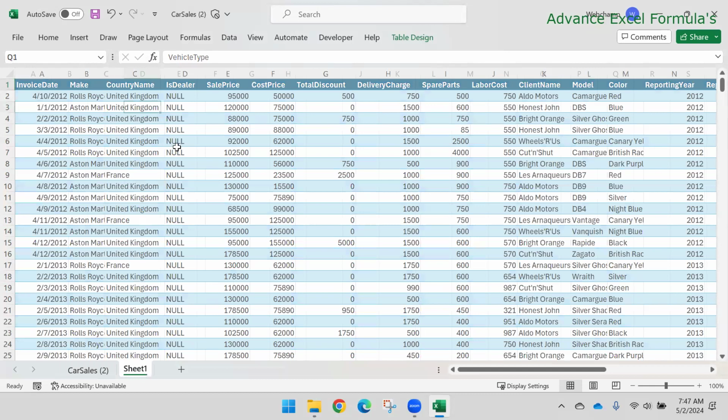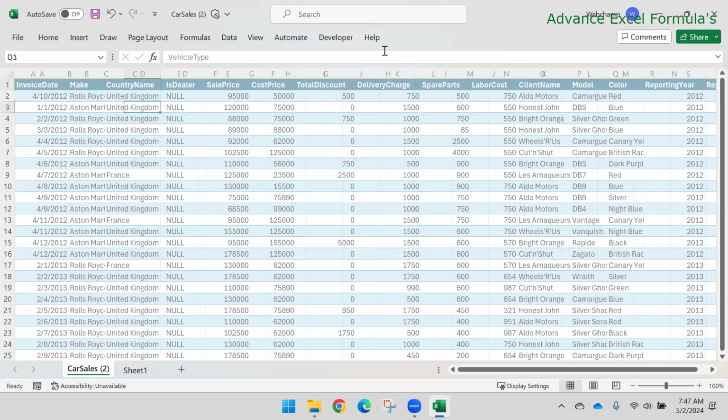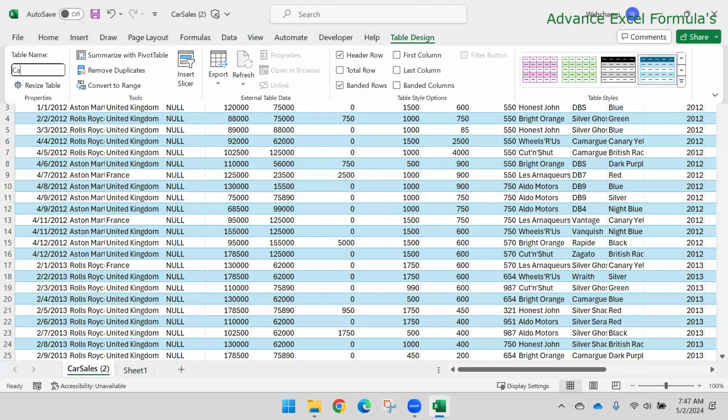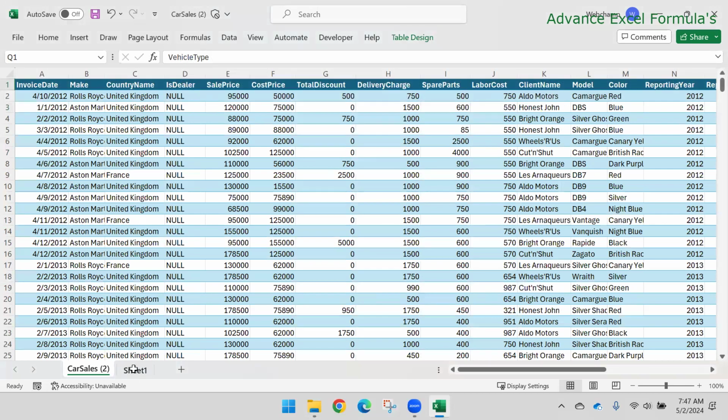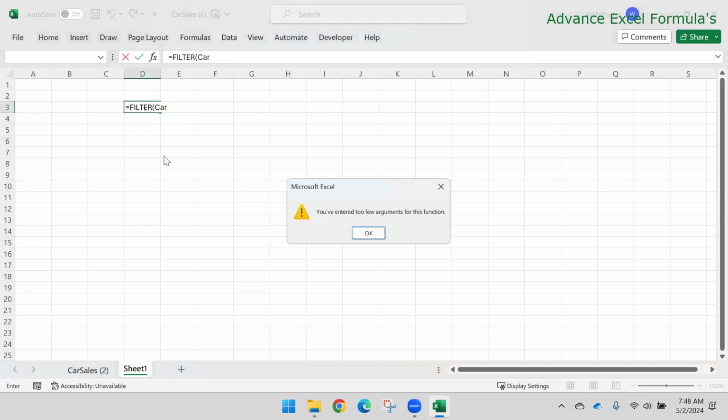Then what I will do, I will say is equal to, then I'll say filter. Then the array name is your table name. So what is the table name? I think it is Table1. Let's say if you want to give a customized name to the table, you can go here and, instead of Table1, I will say cars. This is my table name. Now I can refer to that name here in the filter. So filter, then I'll say cars.